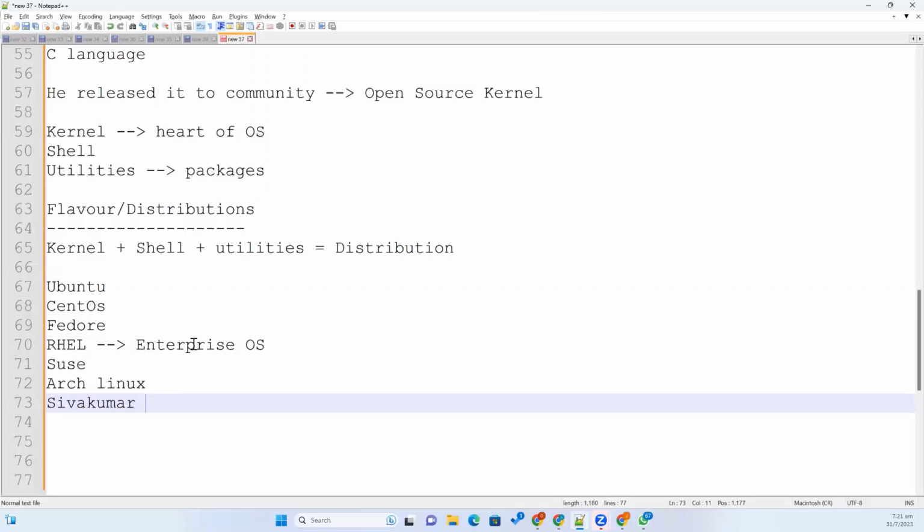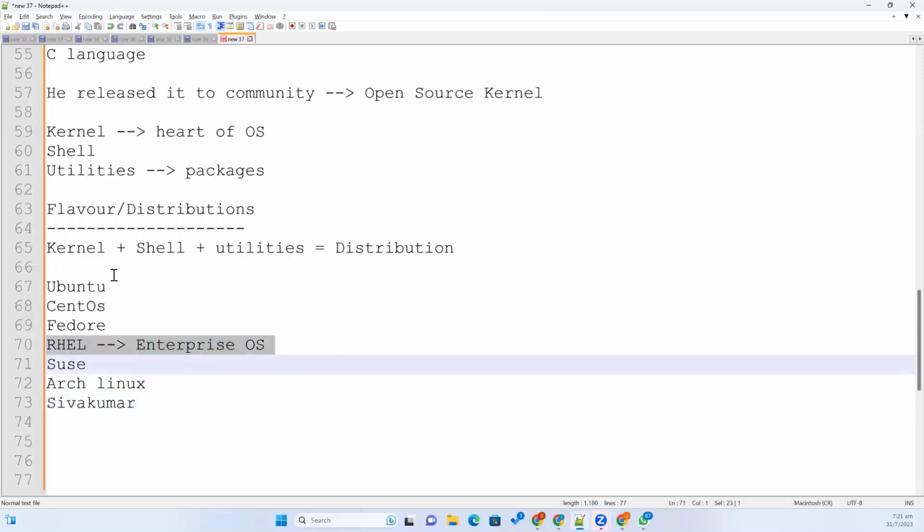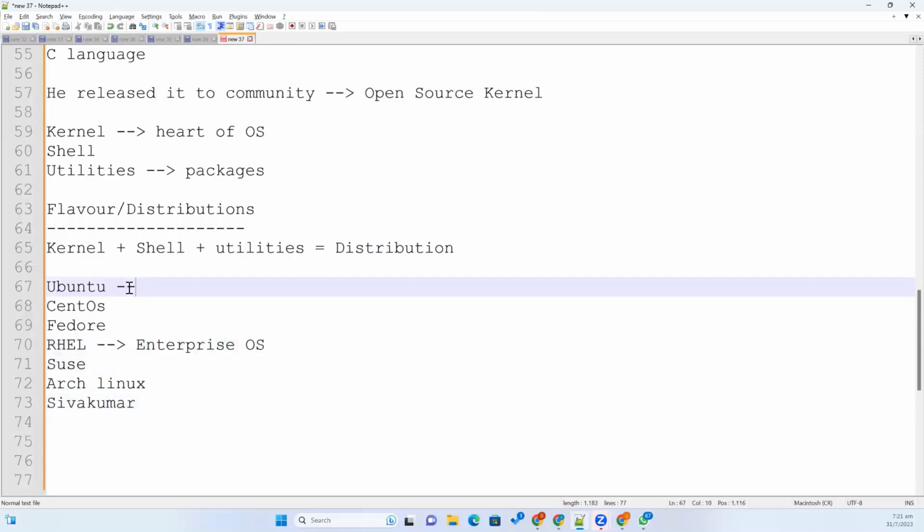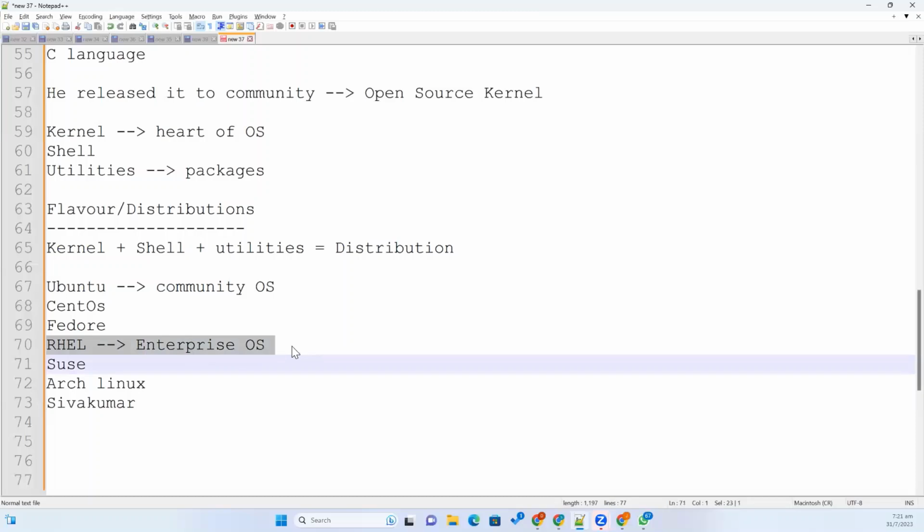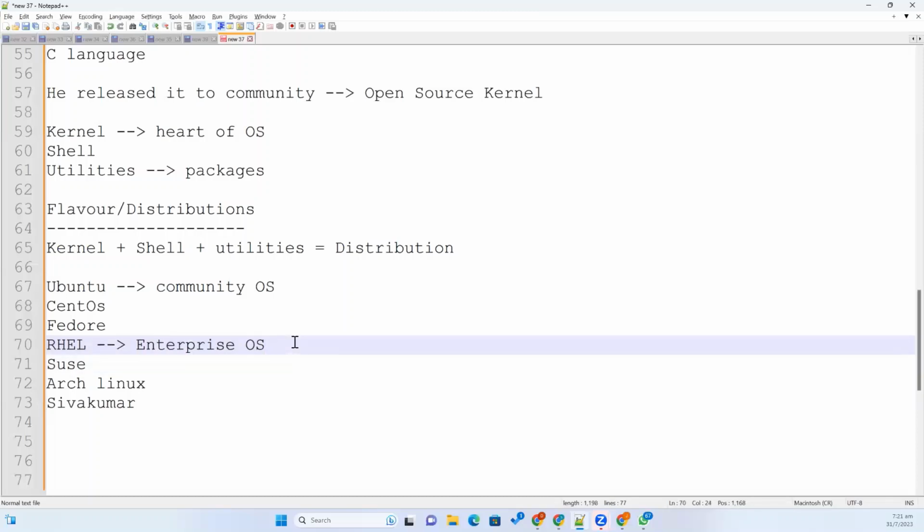But what is the difference between the enterprise OS and the community OS? Community operating system and enterprise operating system. With the enterprise operating system, you will get the support.